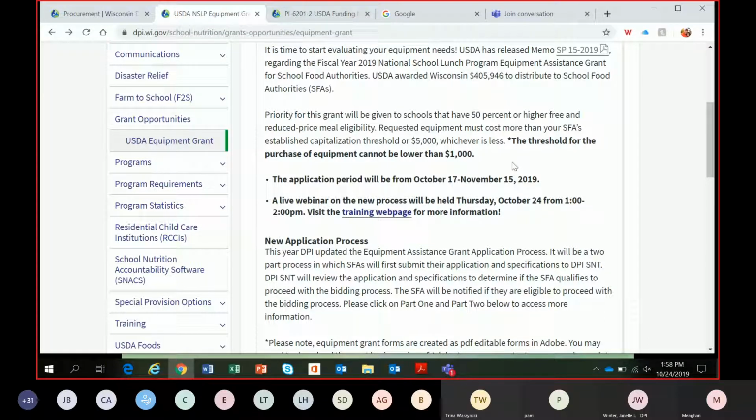The difference between a CEP and non-CEP school comes into your meal reimbursement. CEP is your community eligibility provision schools. Those are the schools that provide free meals to all students, and they claim based off of percentages, where your non-CEP school types are your standard counting and claiming schools.